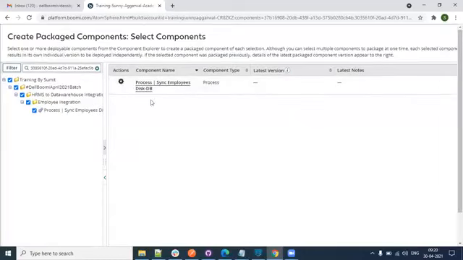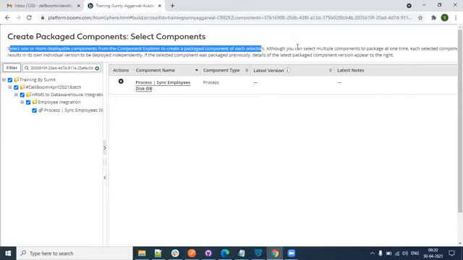Your packaged component cannot be created for all the different types of components. It is possible for some components only. I will tell you which components can be packaged. So you see what it is saying: select one or more deployable components from the component explorer to create a package component of each selection. Although you can select multiple components to package at one time, each selected component results in its own individual version.